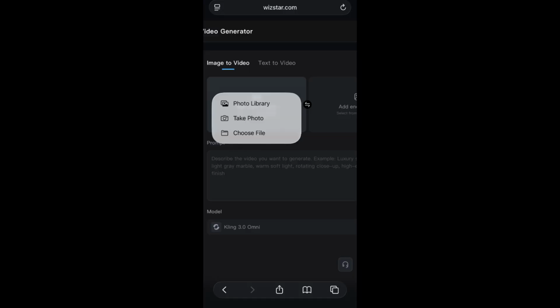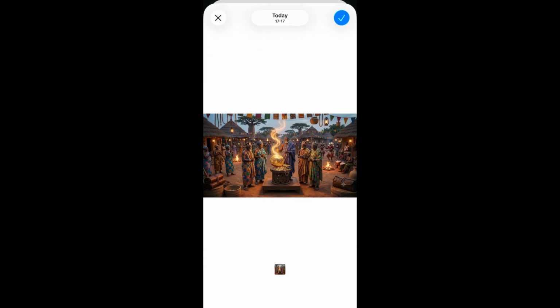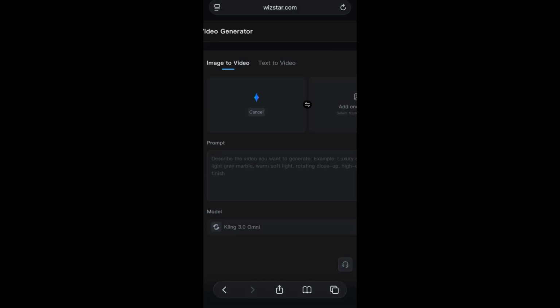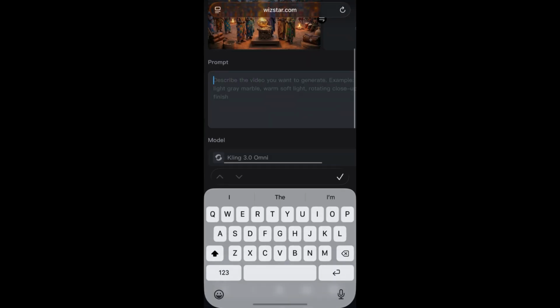My friends, can you see how lovely that video is? Did you feel the emotions? Now let's use the same steps to generate the next scene, okay? We select our image, then the image is going to load. Once it gets loaded, we're going to head back to ChatGPT to copy the animation prompts, the sound effects, and the dialogue. Copy everything together. Then you head back to the same platform and paste it there.